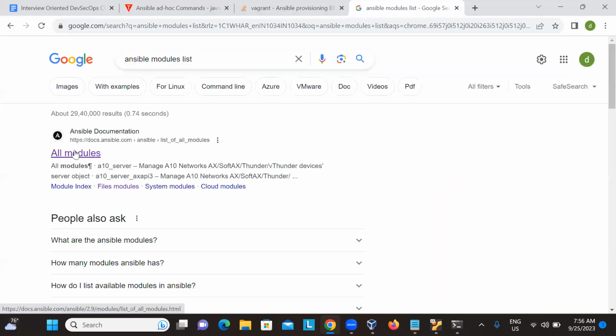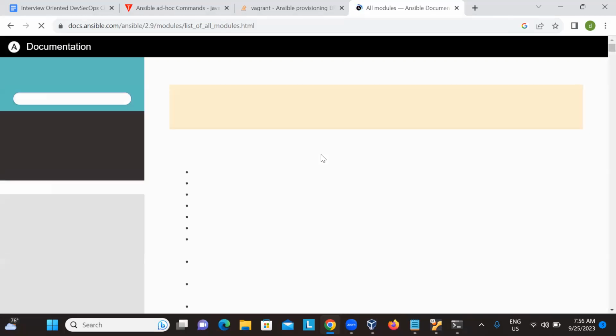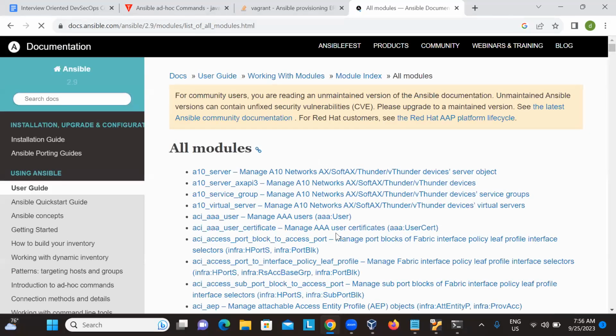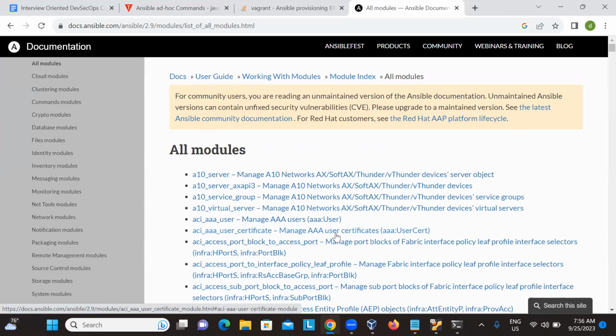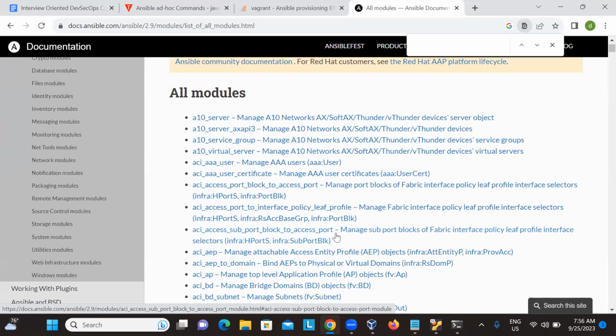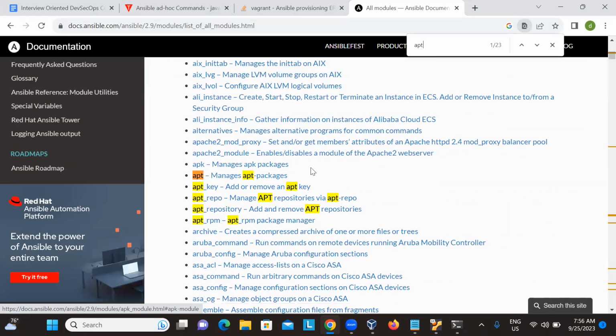You can just look here, like in Terraform we have providers, right? Here we have modules. Now what I'll do is look up the APT module. See this, APT management. This is what we want. We won't go with apt_key or apt_repository or rpm, because the APT module is what we would use to install a tool.